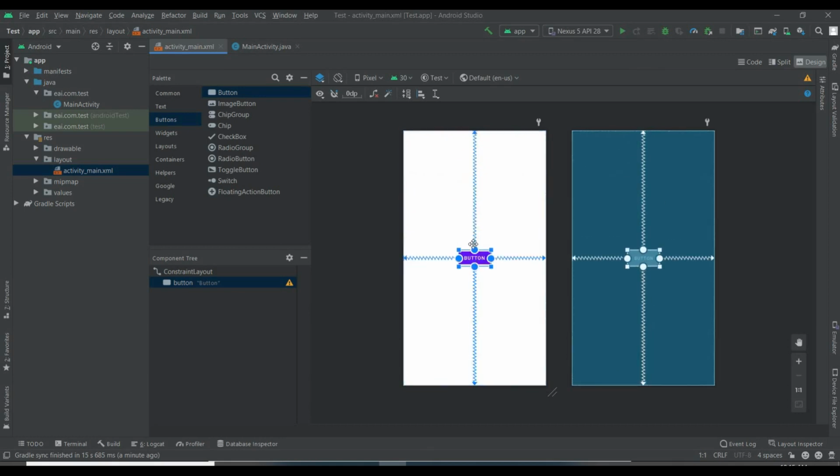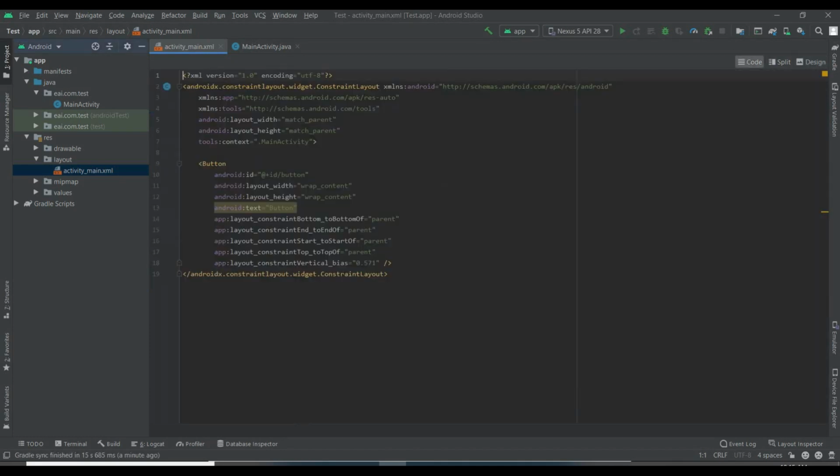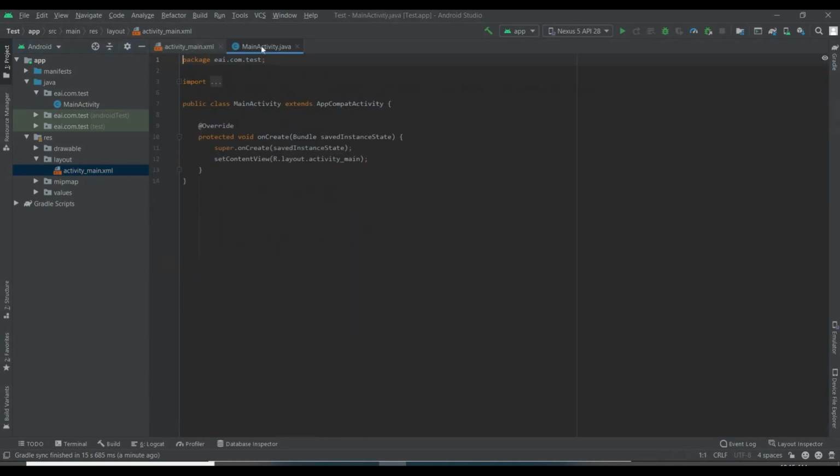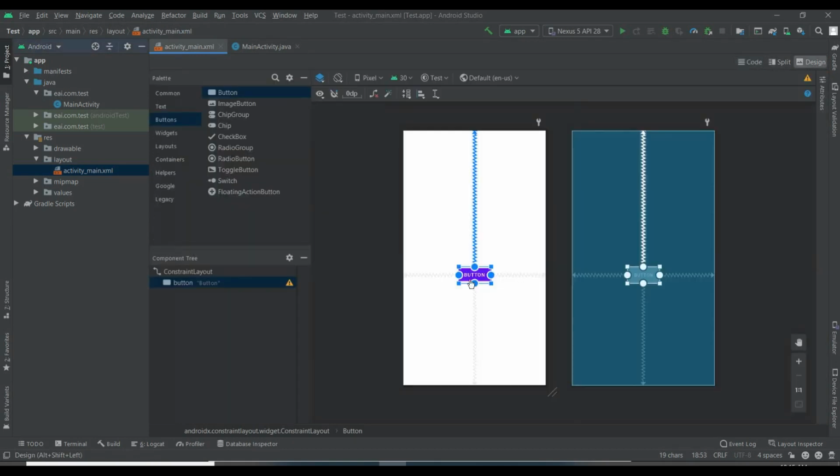Okay, and now if I want to move it to a specific location, I can move it to a specific location. Once I have done this constraint, if I go into the code, you can see that the vertical bias is this. This is on the basis of wherever I placed the button. Now let me tell you the significance of this. Think of this button as a sticker or as a paper cutting on a collage.